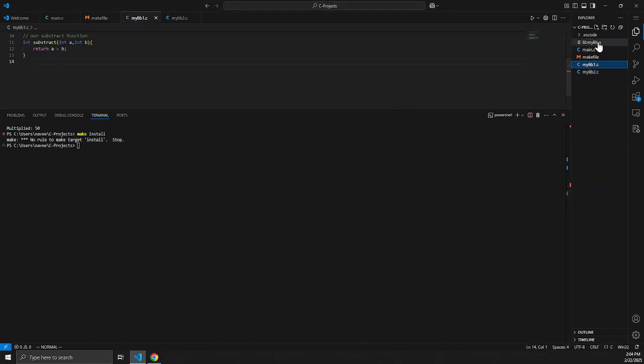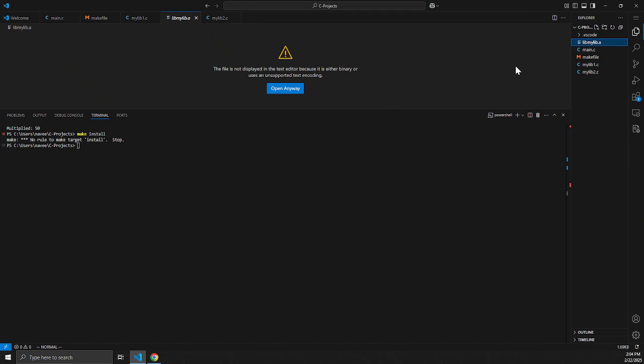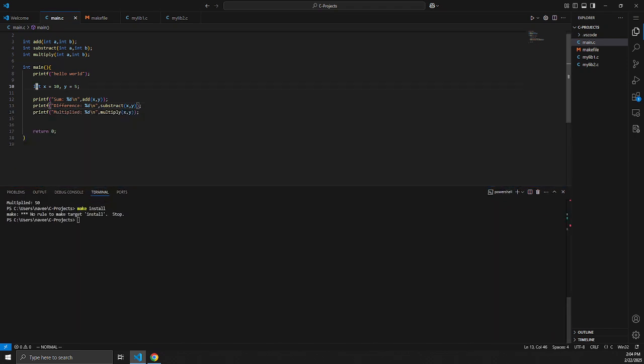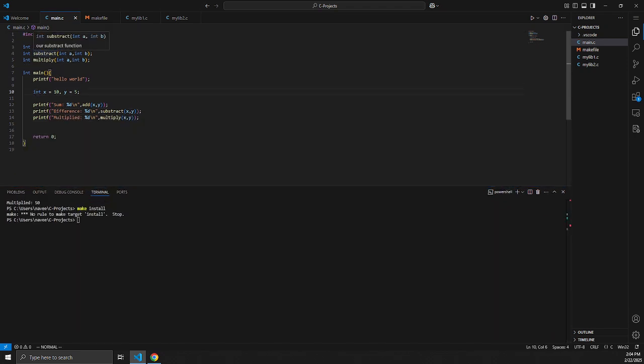So basically, we have three files here. One is our main.c. In main.c, if you see, we have three functions: add, subtract, and multiply. All these functions accept two parameters and return an integer, and it's just printing hello world, initializing x and y, and we are calling those functions. The point is we are not defining these functions here.